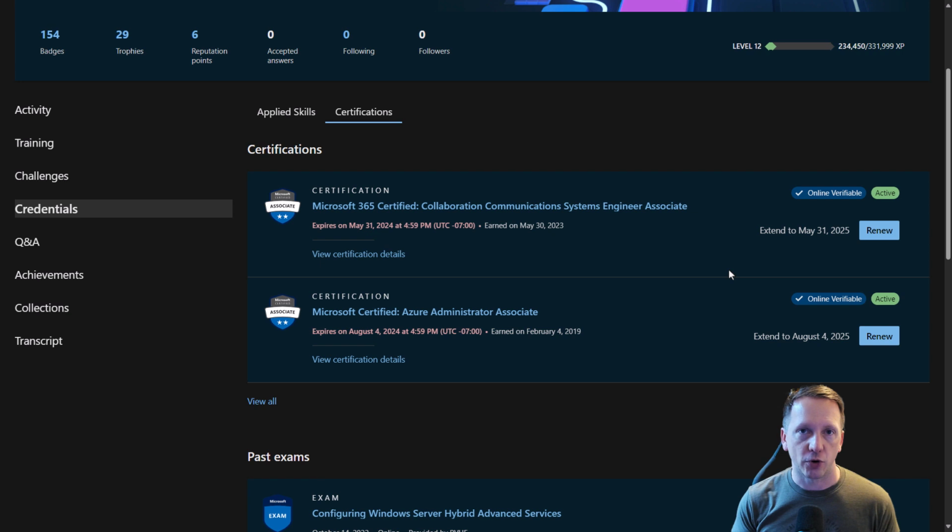So whenever you first initially achieve the certification, that's going to be your anniversary date for the certification moving forward. It doesn't matter when you pass the renewal, it'll always go back to when you first achieved it, and you have up to a year after that to achieve the renewal.